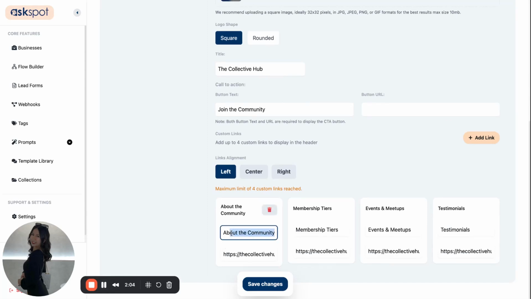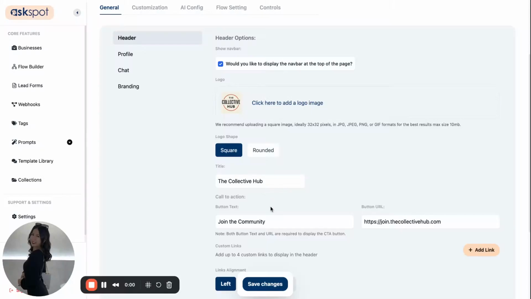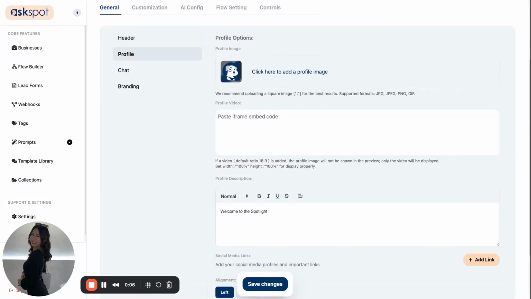So I added an about the community, membership tiers, events and meetups, and testimonials. And this is where you input the link that's relevant to the custom link or the custom header that we added. So let's save changes. And then next is to go ahead and edit our profile settings. So let's just click on profile.